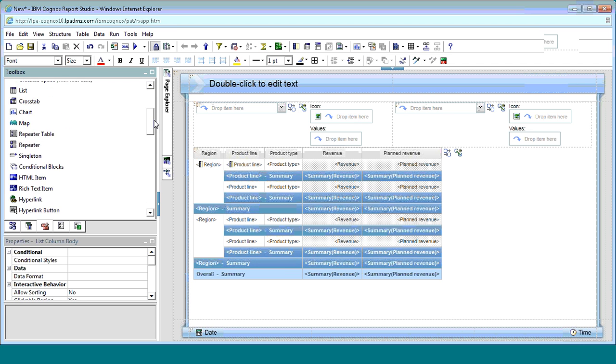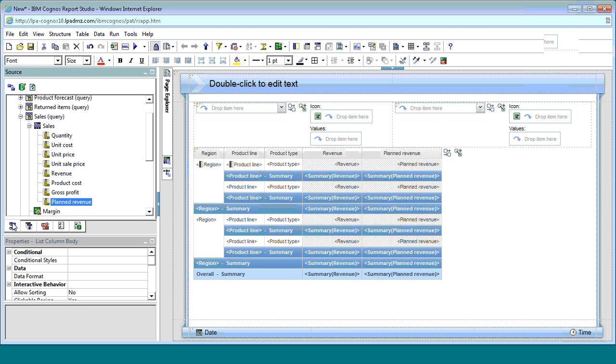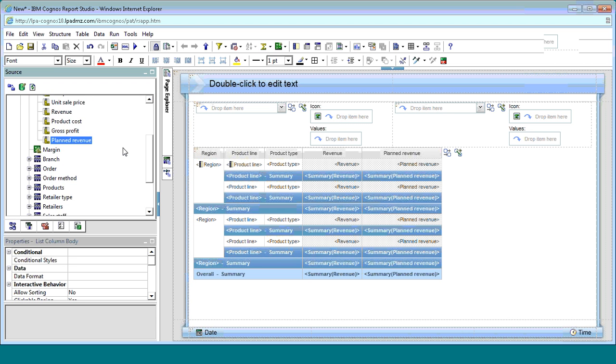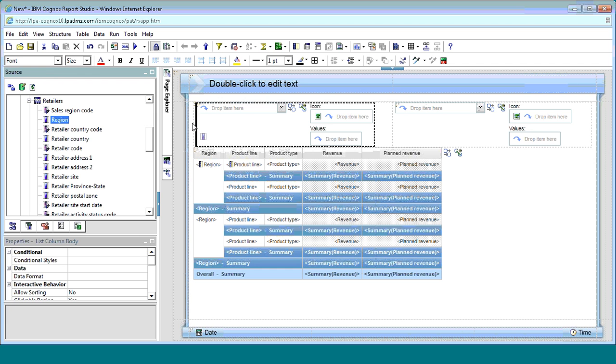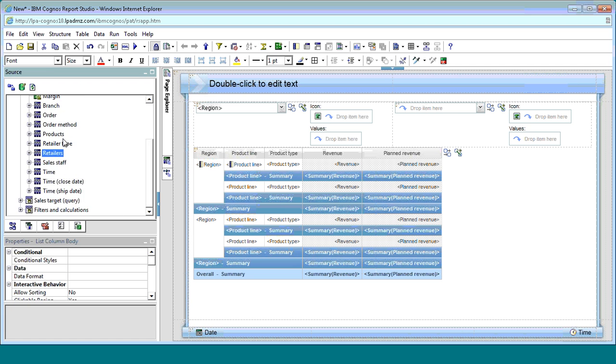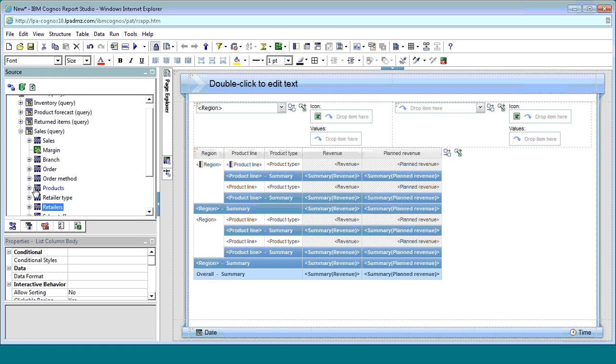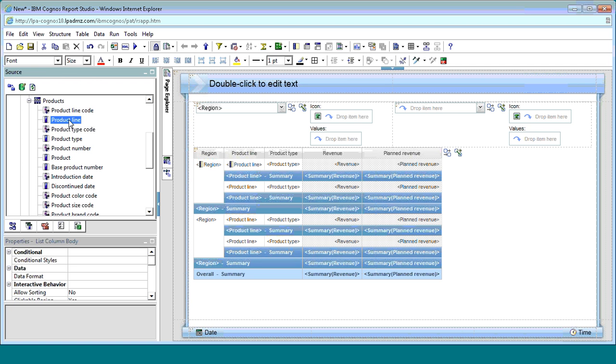So the first thing I'm going to do is go back to my insertable objects at the region level under retailers. And I'm going to drop a region into this control. And then I'm going to put product line into the other control.